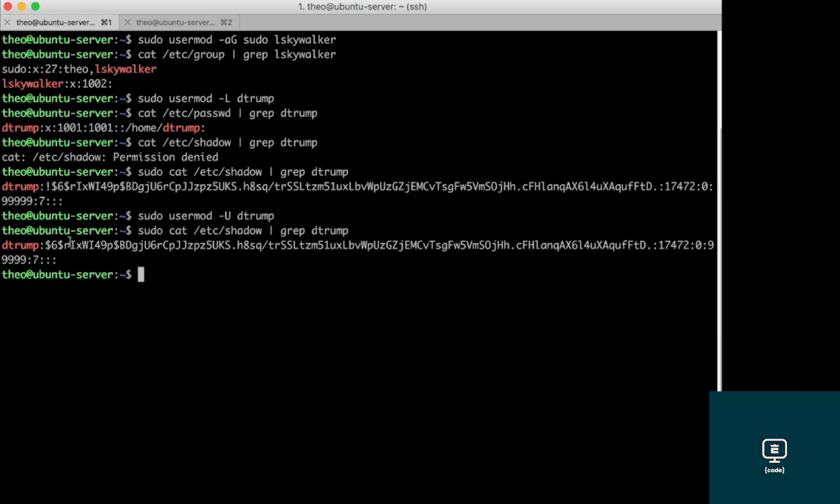So you could do this manually, but it's kind of risky. You don't want to edit the etc password file manually unless you absolutely have to. So that's it. We saw how to lock and unlock an account and add a user to the sudo group. So those are just 3 of the things you can do with usermod. See you in the next lesson.